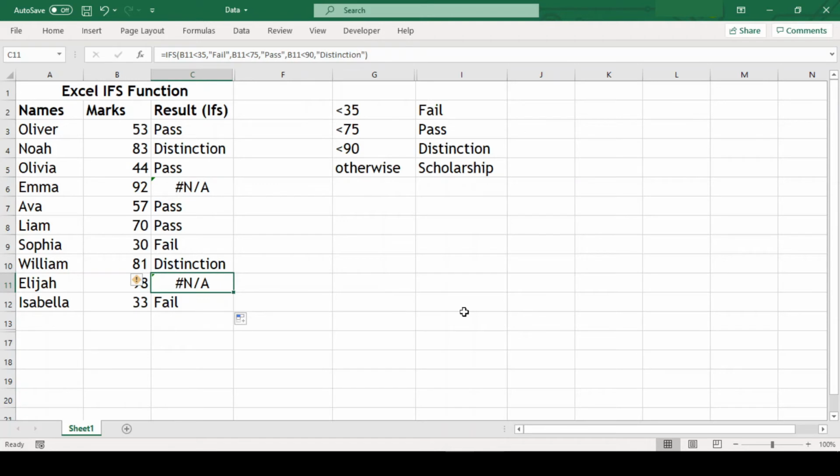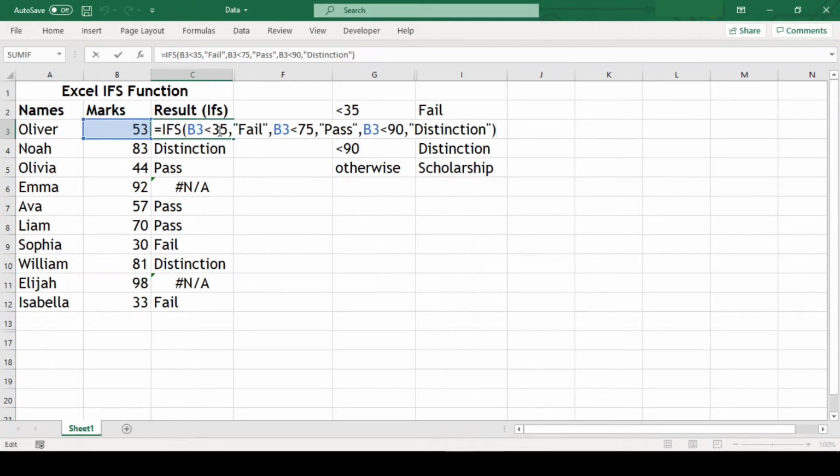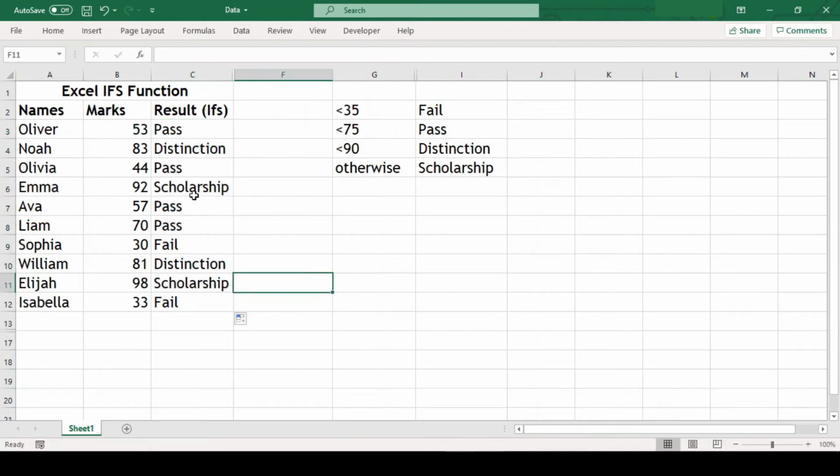Now we can fix this by adding one more condition here, comma, B3 greater than 90, comma, scholarship in quotation. And let us fill this formula again in all the cells below. And we can see that error is gone. Instead of adding the final logic, we can do one more thing here. But before we proceed to that, let us understand how this function works.